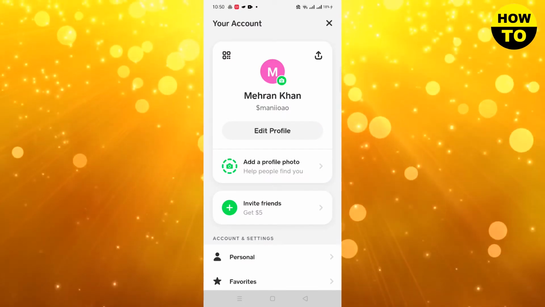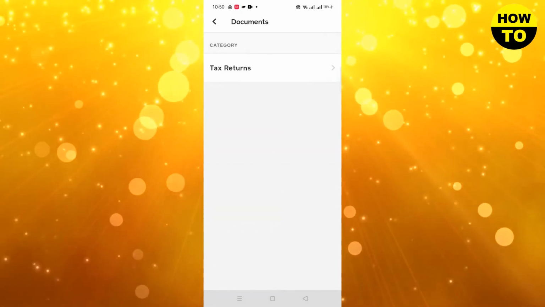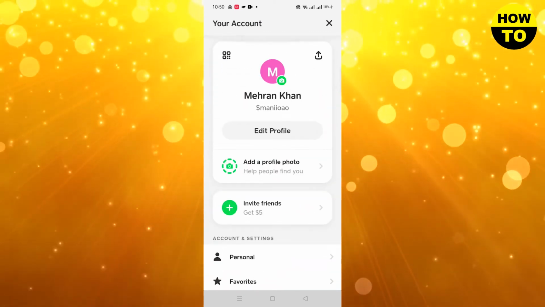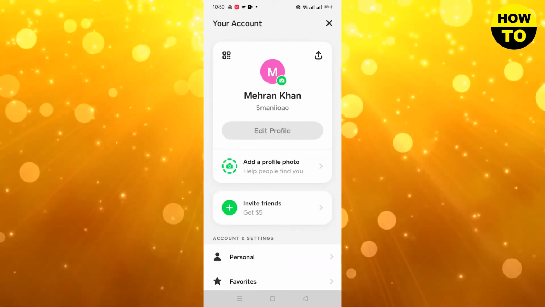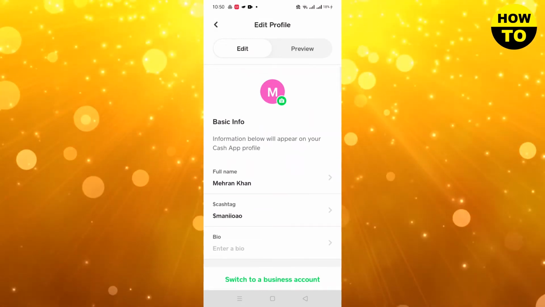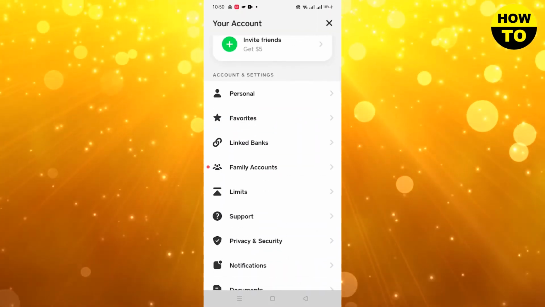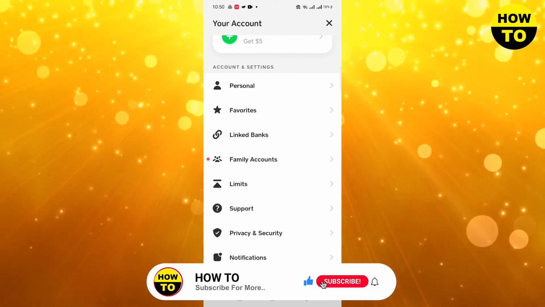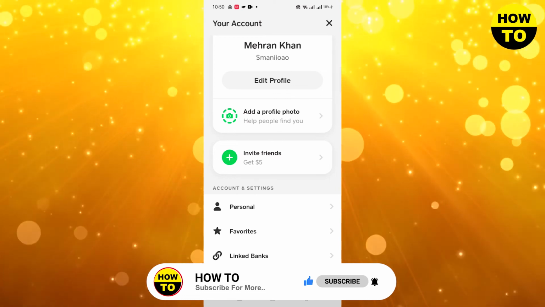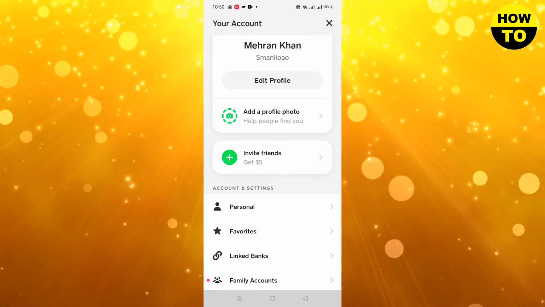So simply click here, and after that, first of all you have to open your documents and complete all your details here, like you have to edit your profile and add all your details. After you completely add the details, in order to withdraw Bitcoin from Cash App, you have to verify your account. Once your account is completely verified, after that you will be able to withdraw Bitcoin on Cash App.